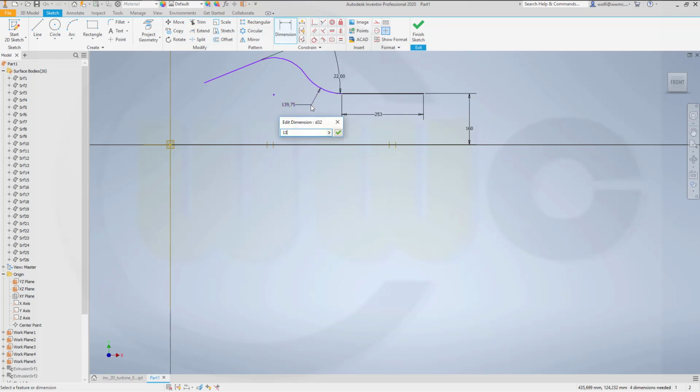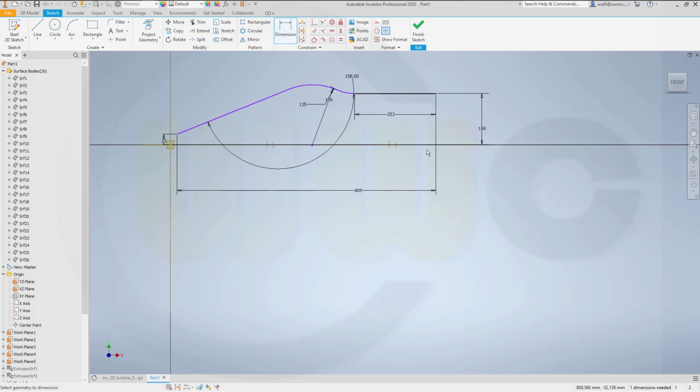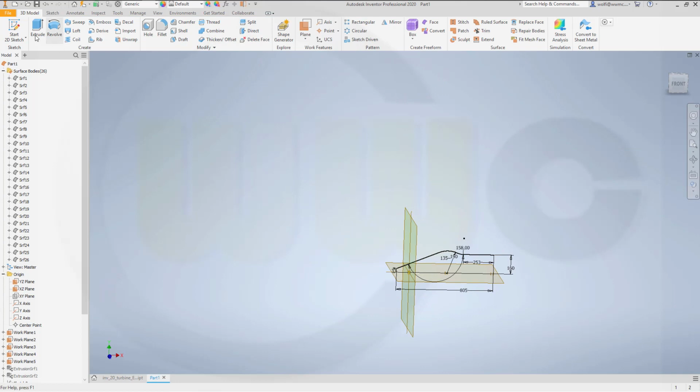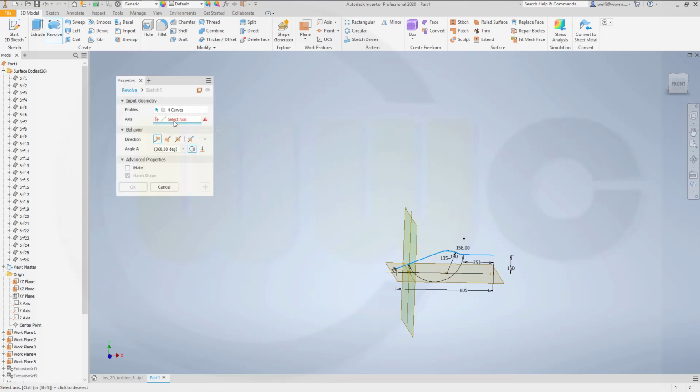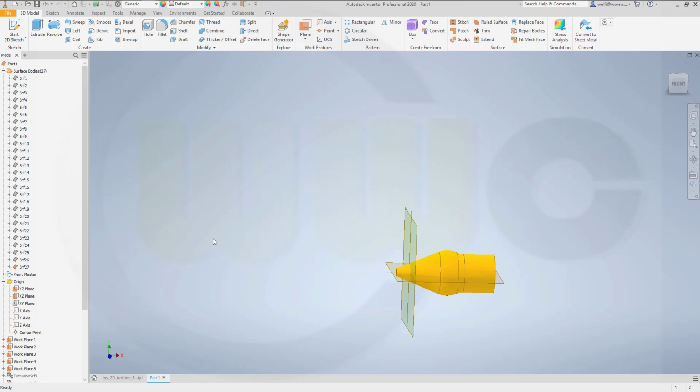This might be 135. That one might be 190. This point and that point should be dimensioned with 33. And I need a complete length. This might be 805. And then I want this point to be in that projected plane. Finish that sketch. Now let's make a revolve with that sketch, and the axis would be this axis, 360 degrees, and okay. Now change this one non-translucent and show that one as well, and I'm done.